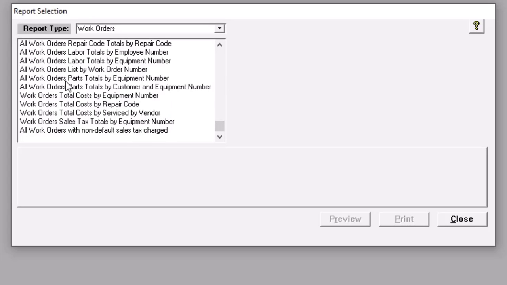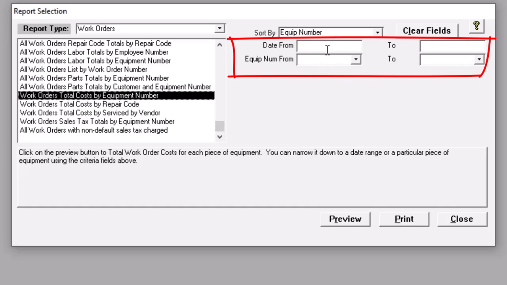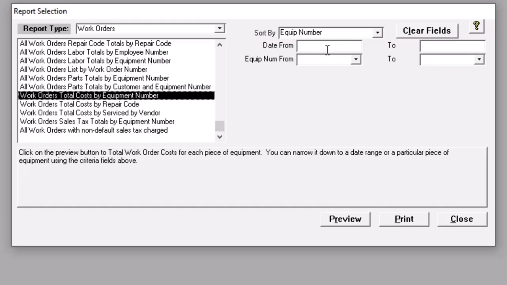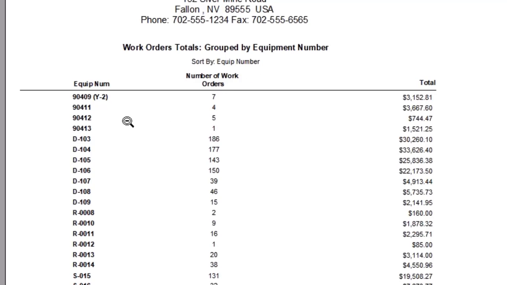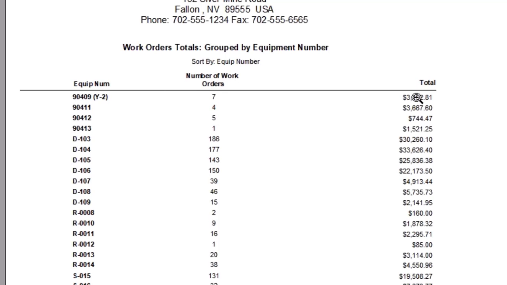scroll down to where it says work orders total costs by equipment number, and here you can choose a date range and a specific piece of equipment, or you can just not choose any criteria and just click preview. It'll show you all equipment for the entire lifespan that you've been putting stuff into TATEMS. So we click on preview here, and we can see that it shows the equipment number, the number of work orders performed, and the total cost or the total amount spent on that piece of equipment over the lifetime.